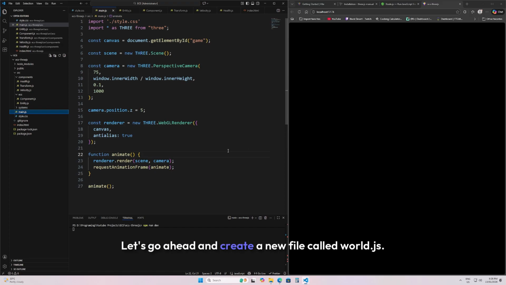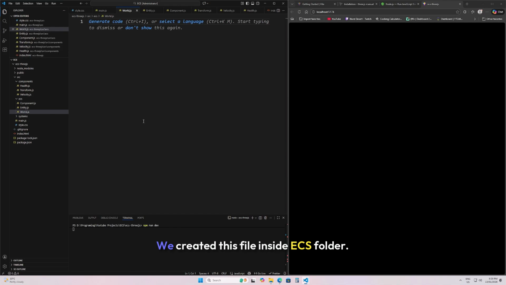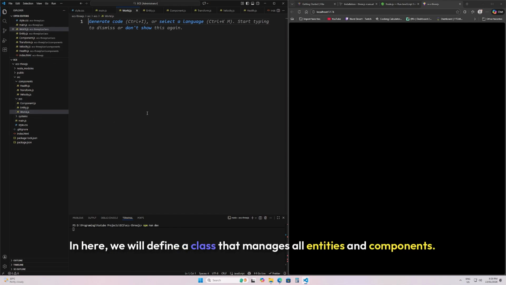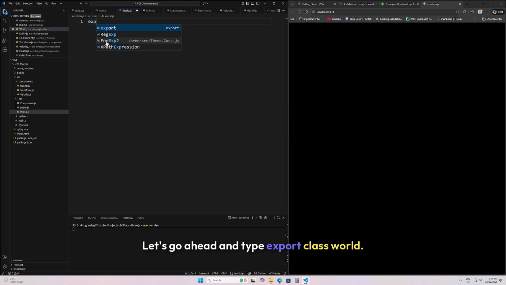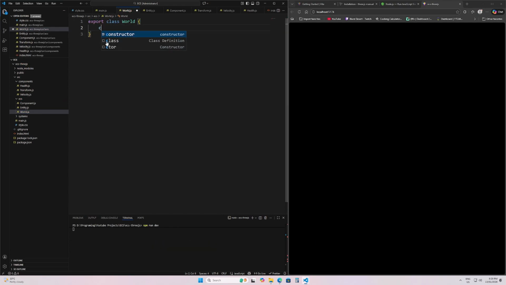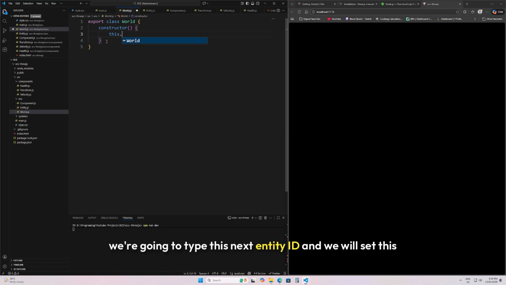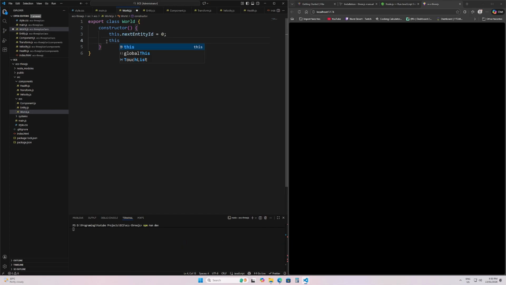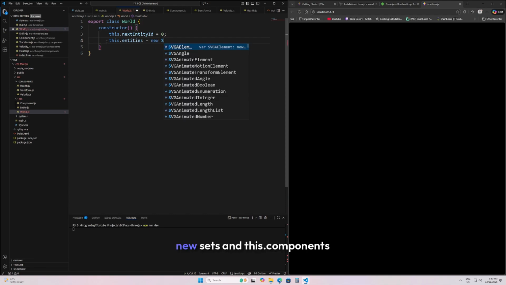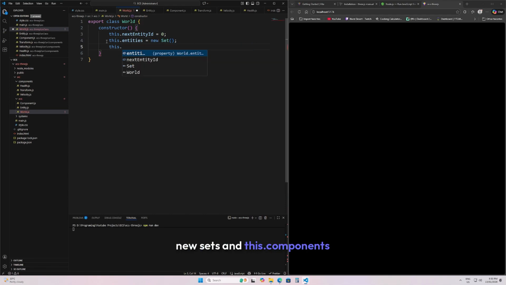Let's go ahead and create a new file called world.js. We create this file inside the ECS folder. In here, we will define a class that manages all entities and components. Let's type export class World. And inside the constructor, we're going to type this.nextEntityID and set this to 0. this.entities = new Set, and this.components = new Map.